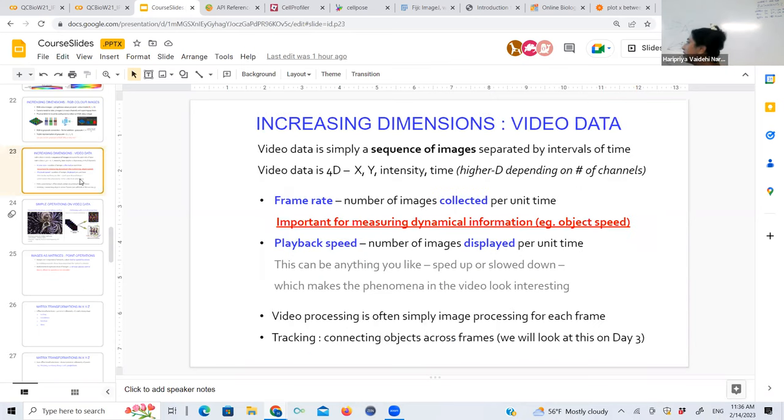The second way you can increase dimensions is videos. And I'm going to add one more aspect to this. You can also do confocal stacks, where a confocal stack is essentially, you take a bunch of images that go from the bottom of a thick section all the way up to the top. So you take multiple images that slice through your sample. You treat confocal stacks exactly the same as videos. You're essentially adding one extra dimension and taking a lot of images. For videos, that dimension is time. For confocal stacks, that dimension is thickness, okay?